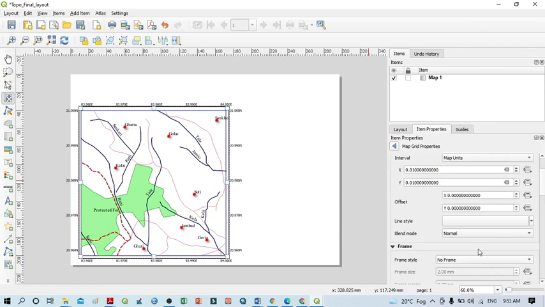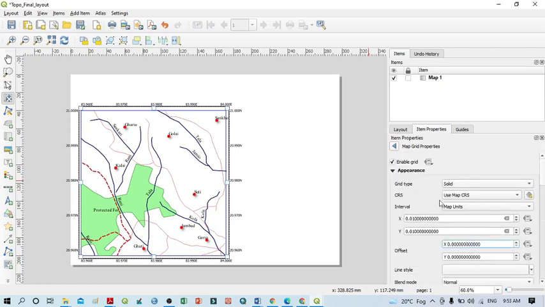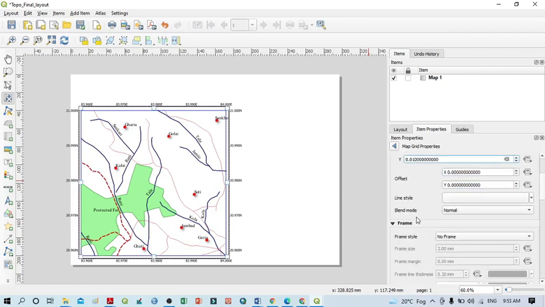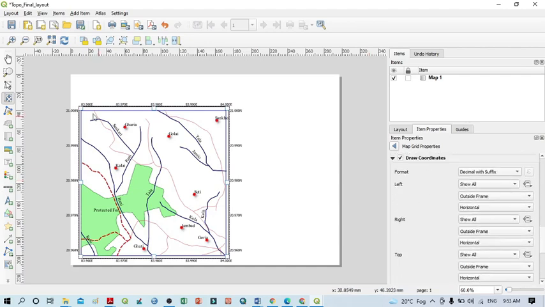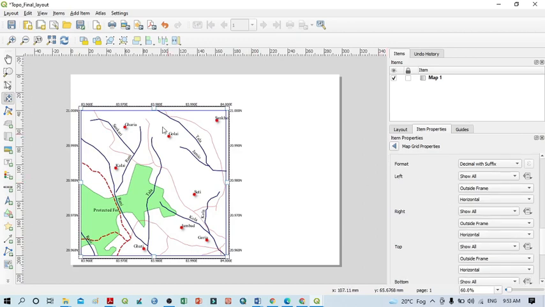Then again go to, you can see here these longitudinal values are horizontal, but the latitudinal values are also showing horizontally, and we need them vertically. For that, you can see here the draw coordinate, within this you can see left, right, top and bottom. So left and right, these two we need vertically.